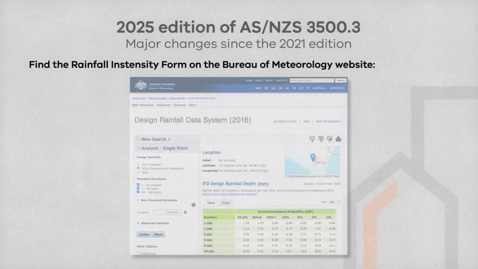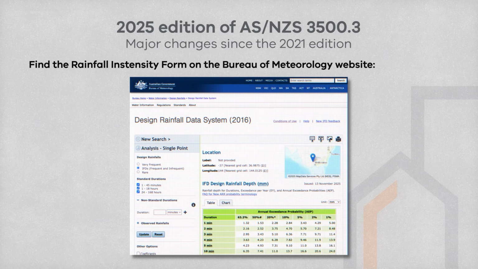Before we move into a detailed example, a quick but important reminder. If you are using rainfall intensity data from Bureau of Meteorology website, be careful because the Bureau of Meteorology website provides 2 different units. Millimeters per hour, this is the rainfall intensity, and millimeters. This is the total rainfall depth.